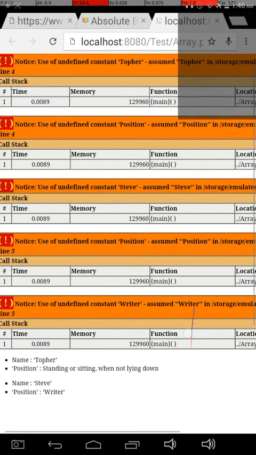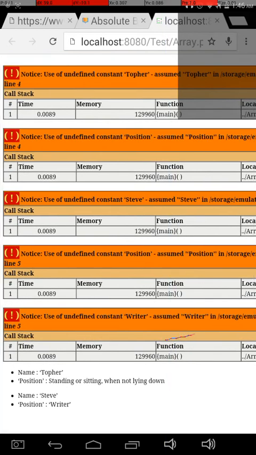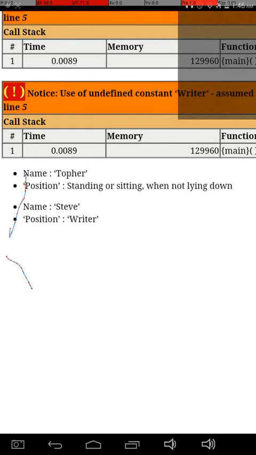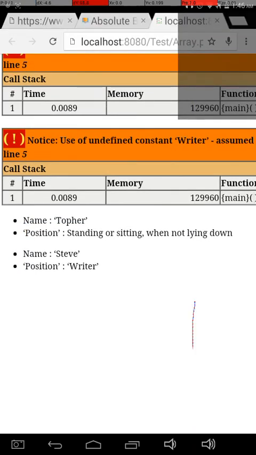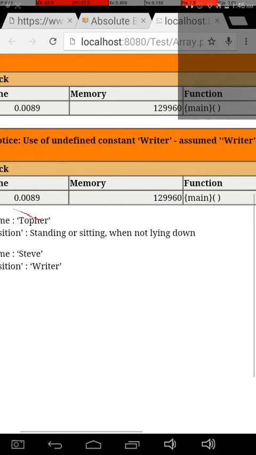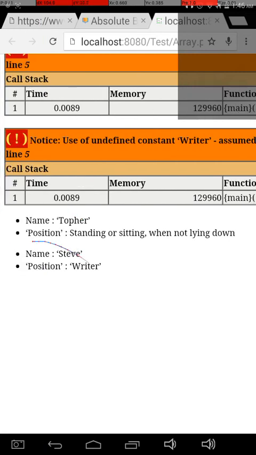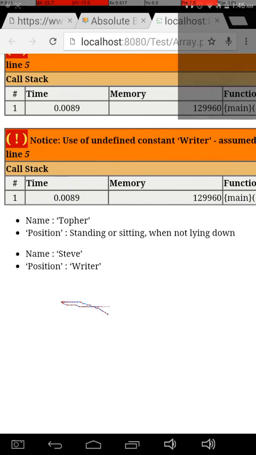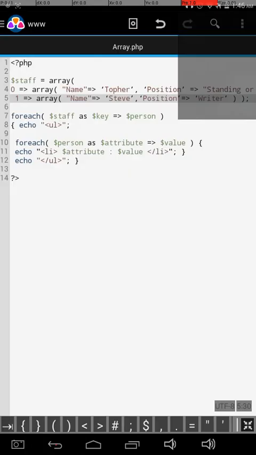Okay, here's what we're gonna do, guys. You'll see the solution and everything down here. Basically, name, Topher, position, standing or sitting when not lying down. Name, Steve, position, and then we're gonna focus on that, because all we're doing is just doing the multi-dimensional arrays here.